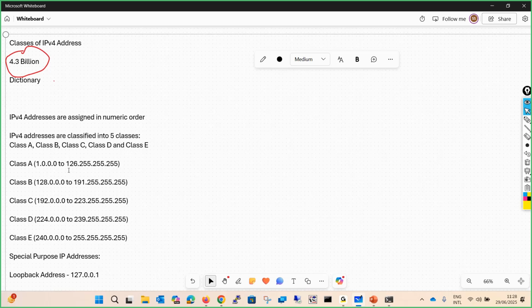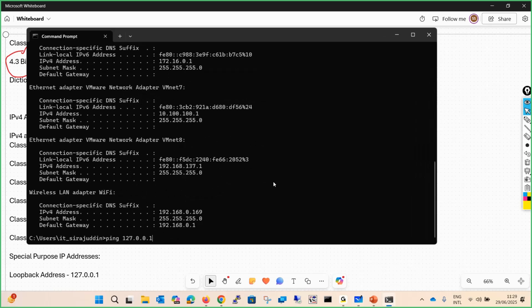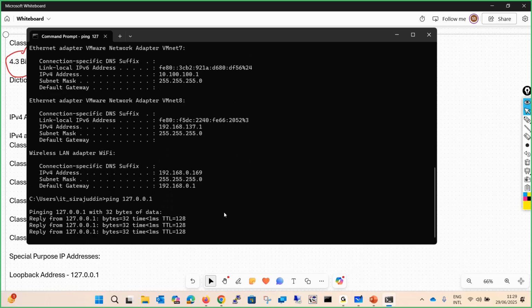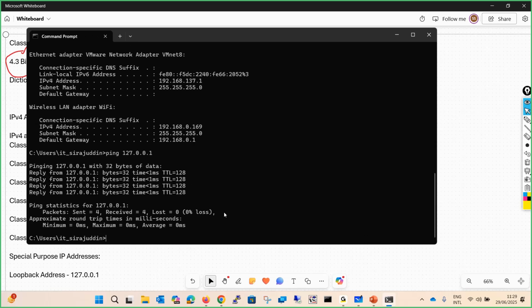I told you that 127.0.0.1 is used for a special purpose, and it is a loopback address. Now ping this IP address, 127.0.0.1. You are getting a reply. So have you configured this IP address anywhere? Yes, anyone? And everyone is getting the reply, right? Please confirm in the chat box if you have pinged this IP address and everyone is getting the reply.